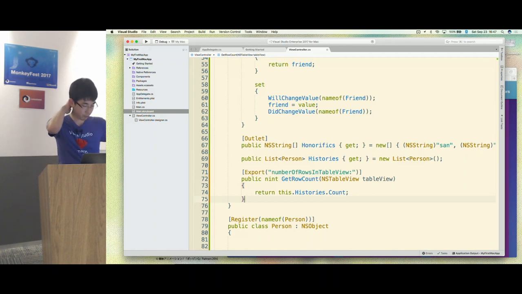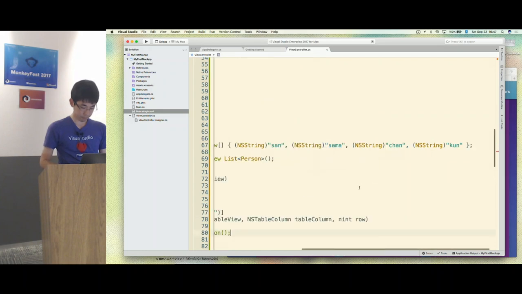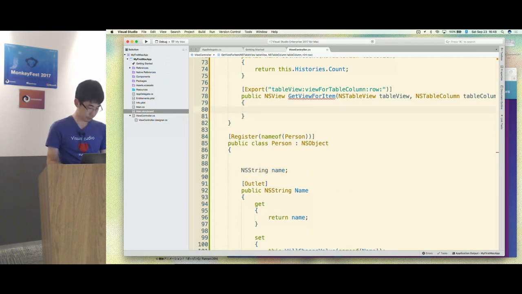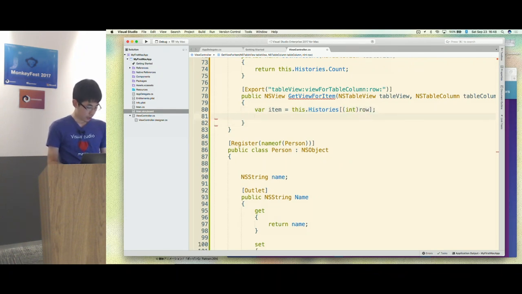Next, populating view for item via GetViewForItem method in table view delegate as requested. So, in the same way as before, override GetViewForItem. And then returning view. So now make this method to returning view filled with text. Get item by row number. Var item equal this histories at index row number. But row is an int type, so you should be cast to an int. Row. Also.